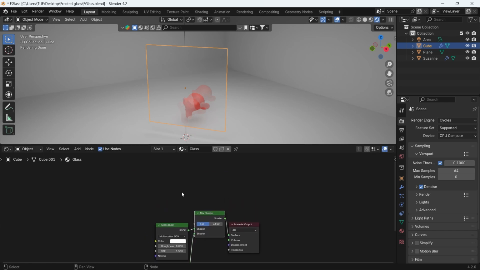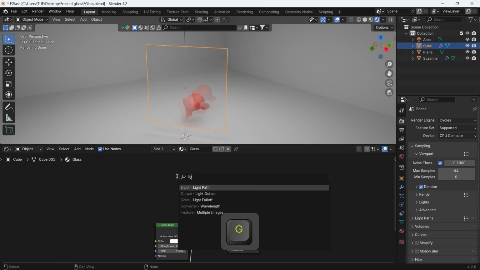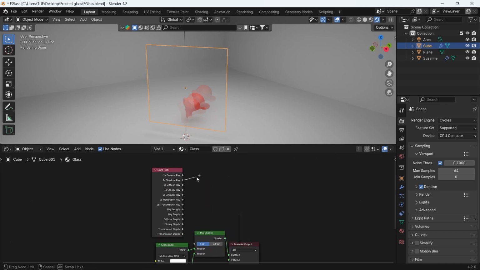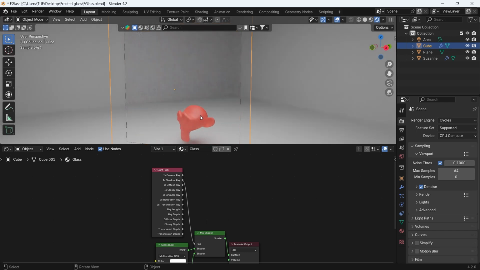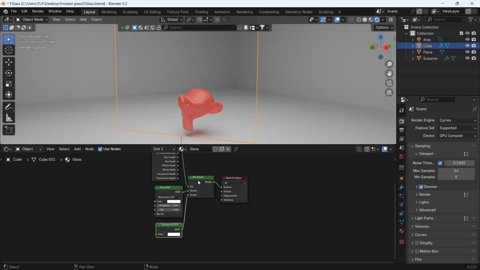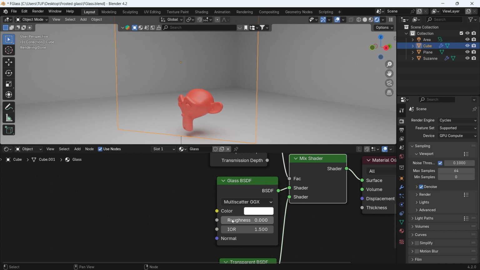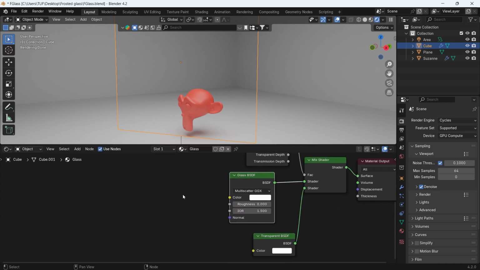I will also add a light path to the mix factor using the Is Shadow Ray in it, and this will be your typical glass shader for best quality render. So to upgrade this into frosted type or dirty glass, we need to control the roughness in the glass node.